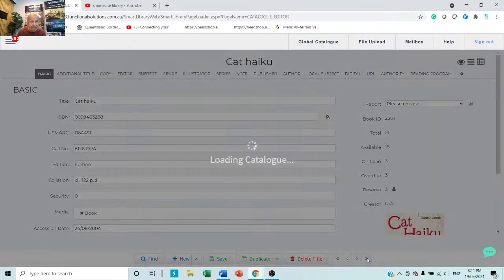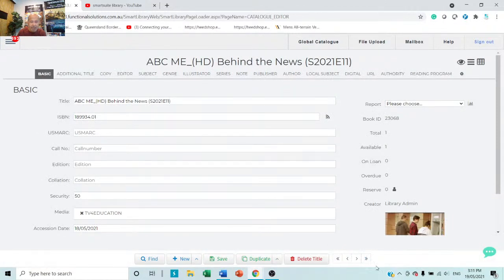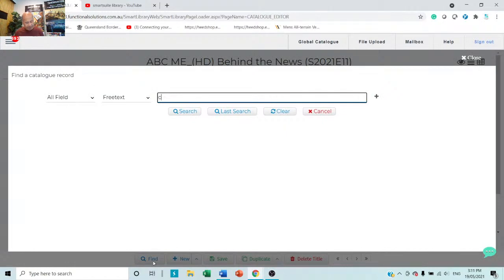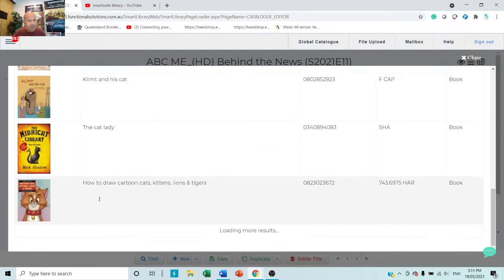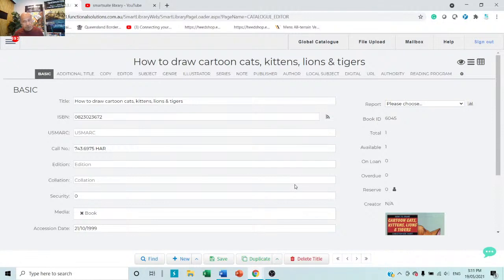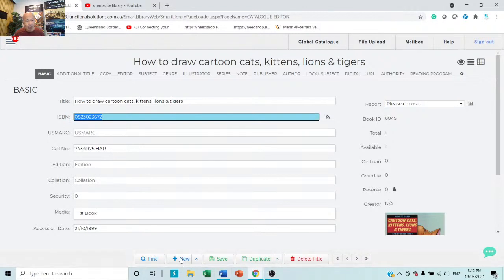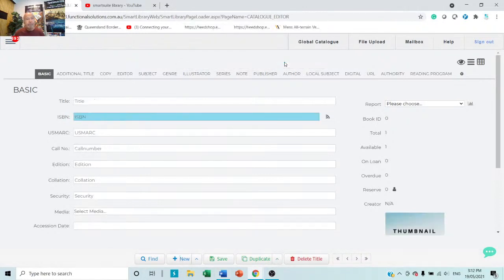So to do that, let me just go and bring up an ISBN number. So let's go and do a find and find cat and any book here. So let's grab this one here. Okay, and I'm going to grab the ISBN number. Okay, so there's my ISBN number. Okay, and now I want to catalog a new book. Now, to catalog a new book, you just click new.